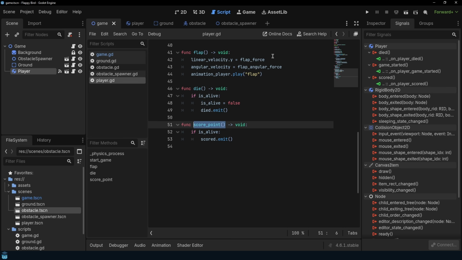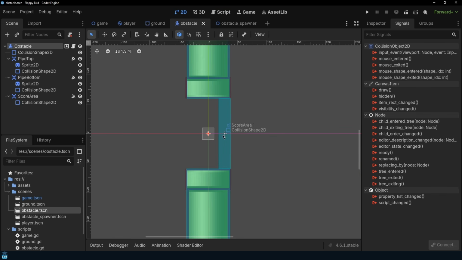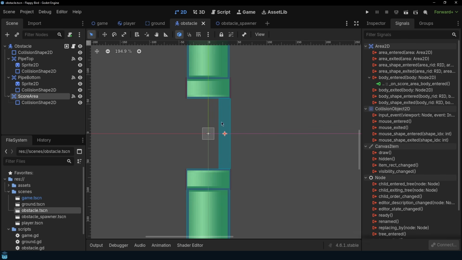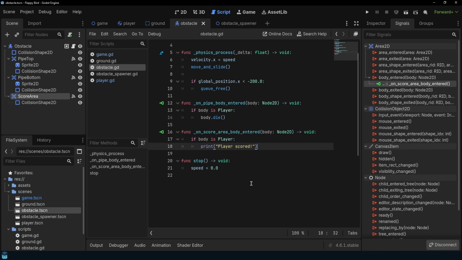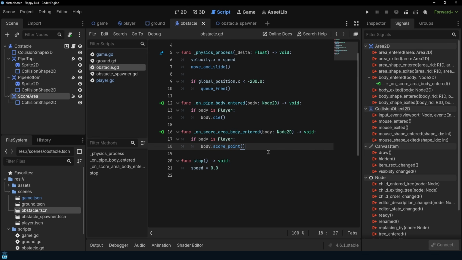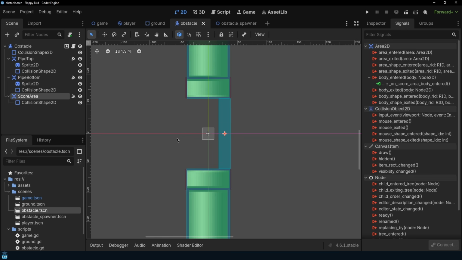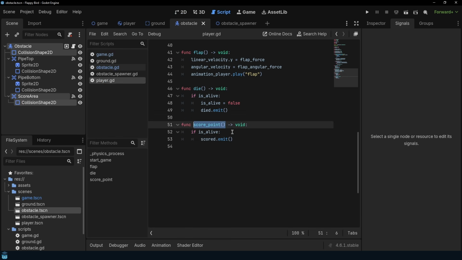So let's implement that. Let's go into the obstacle scene. Here we have the score area, and we already connected the body entered signal of the score area to this script right here. At the moment, we're simply printing a message, but now we're going to use the body argument, which is the player in this case, to call the score point function, just like that.